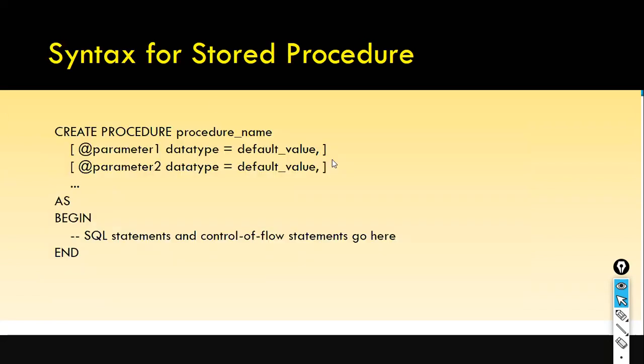So what is the syntax for the stored procedure? Create procedure name, followed by that, you need to specify the parameter name. The parameter name should be prefixed with the @ symbol. And followed by the parameter name, you need to specify the data type. And also you can assign the default value here itself.